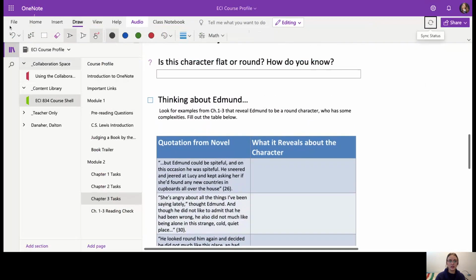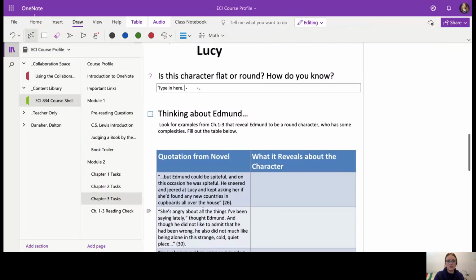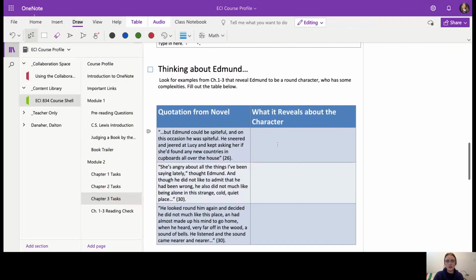So just like how they can draw, students can also type their answers just directly onto the page here. They can also type directly into the table.